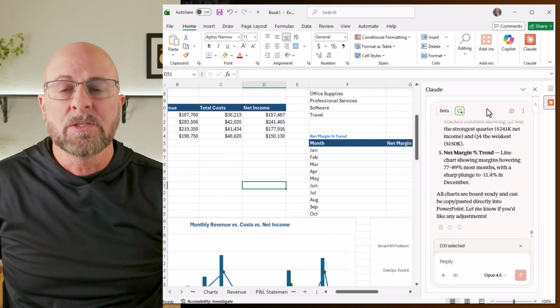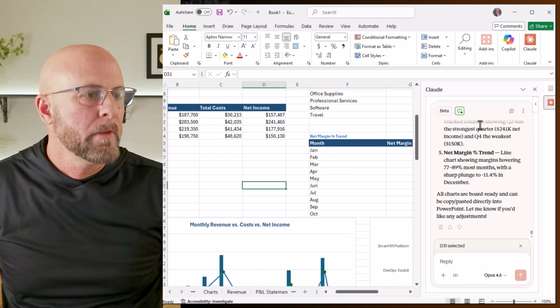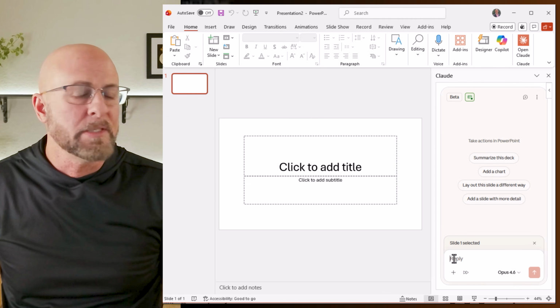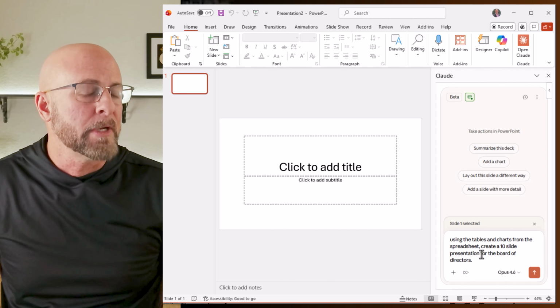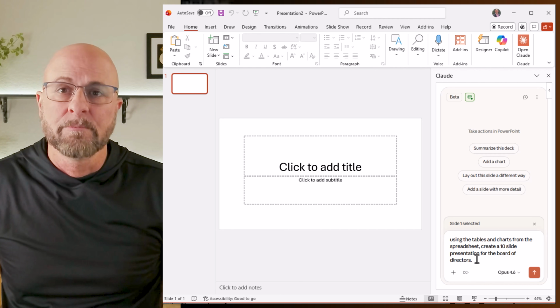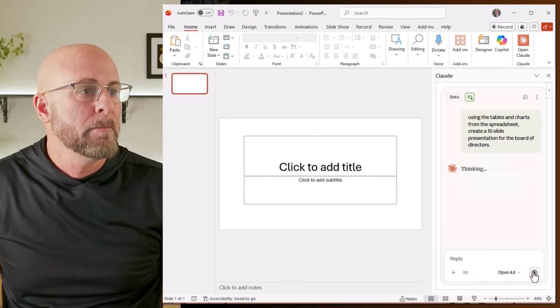So now let's get these charts and some of the tables into a PowerPoint presentation. Go down here and we're just going to paste a very simple prompt: using the tables and charts from the spreadsheet, create a 10-slide presentation for the board of directors. And that should do it. Let's push play and let her go.